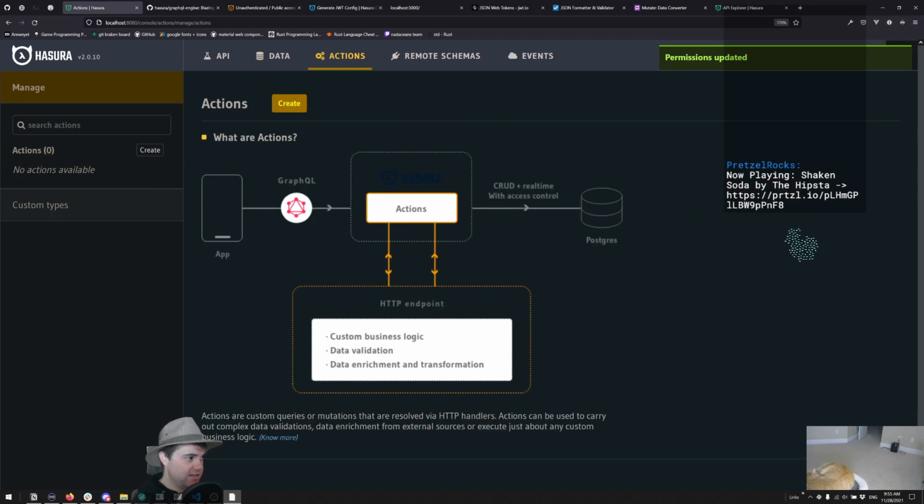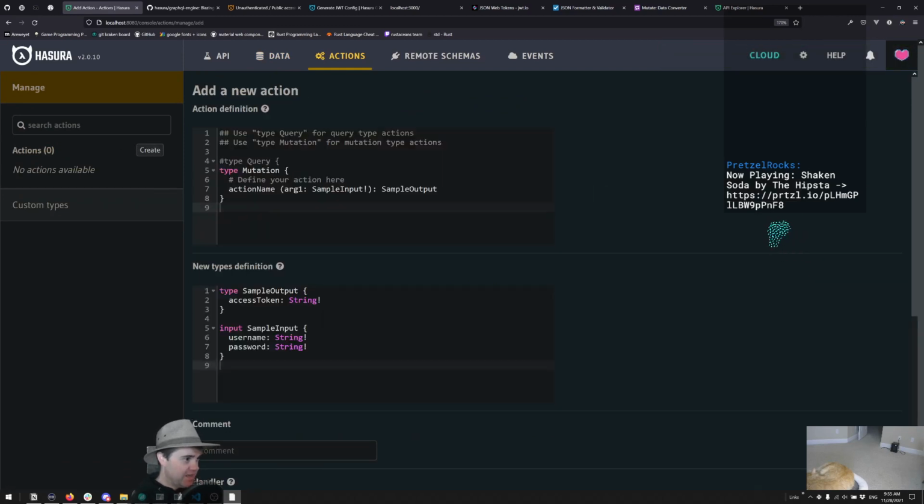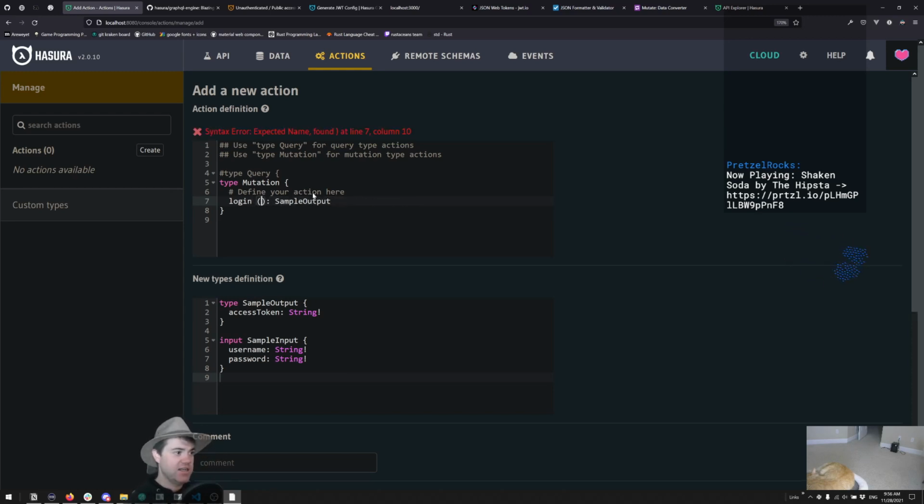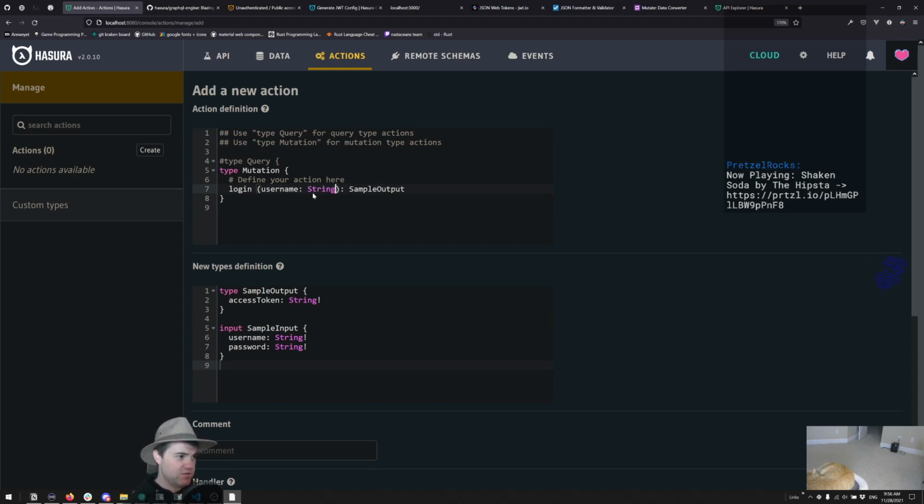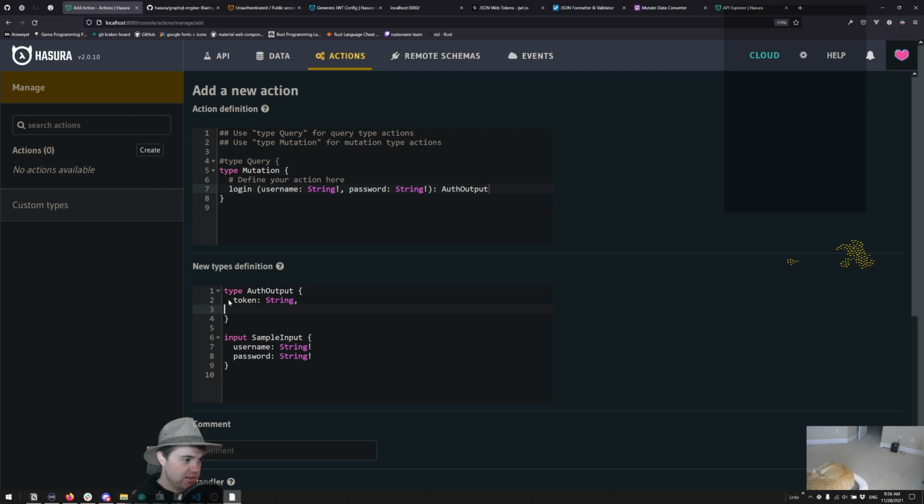We have to set up this action again. So we're going to call this login. Login is going to take in a username, which is a string, and a password, which is a string. And we're going to get an auth output. In this case, we're going to get our token, which is a string without a bang, and our error, which is a string without a bang. And we don't need that.